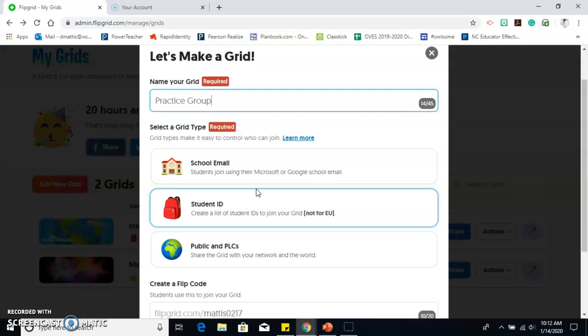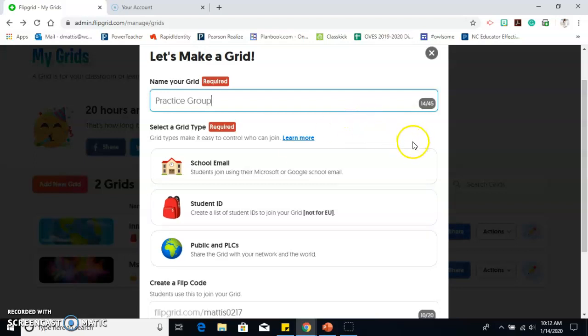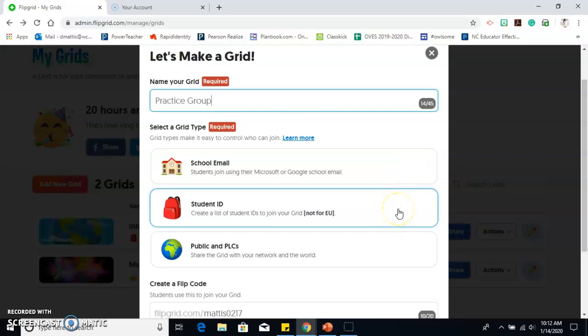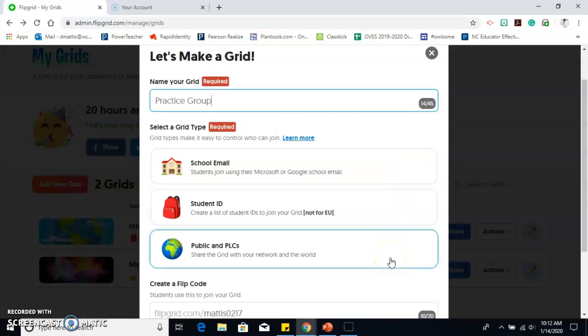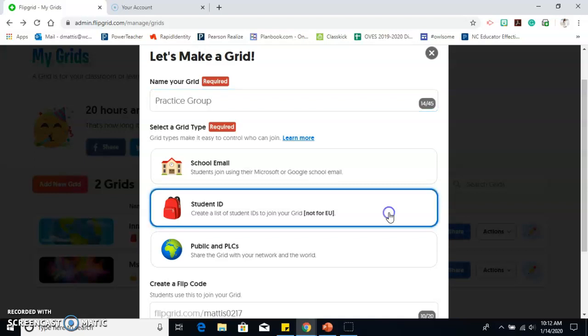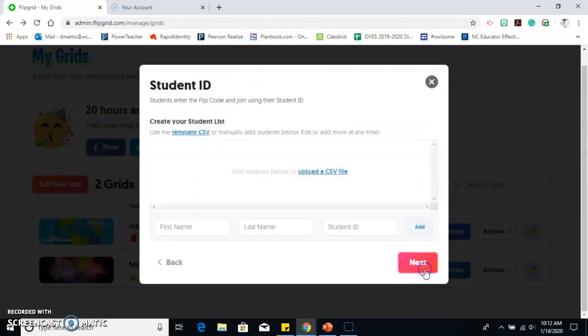There are 3 different options. It's really about your preference. You can have your students log in through Microsoft or Google. You can have students use an ID that you've created, or you can make it public where they don't need anything to log in. I use this one. It's just my preference and what I like. So I would do student ID. Scroll down, hit next, and then you add in your students' names.